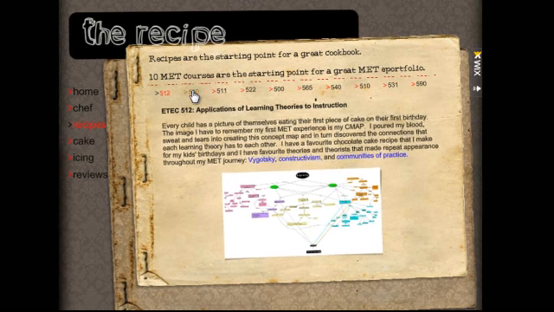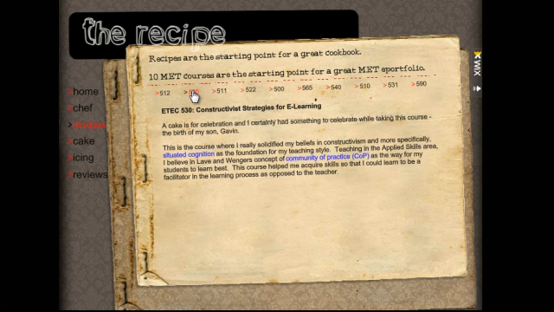Next, we're going to head to 530. And this is a special course for me. And I wrote, a cake is for celebration. I certainly had something to celebrate with taking this course, the birth of my son Gavin. So that was a very special course for me.